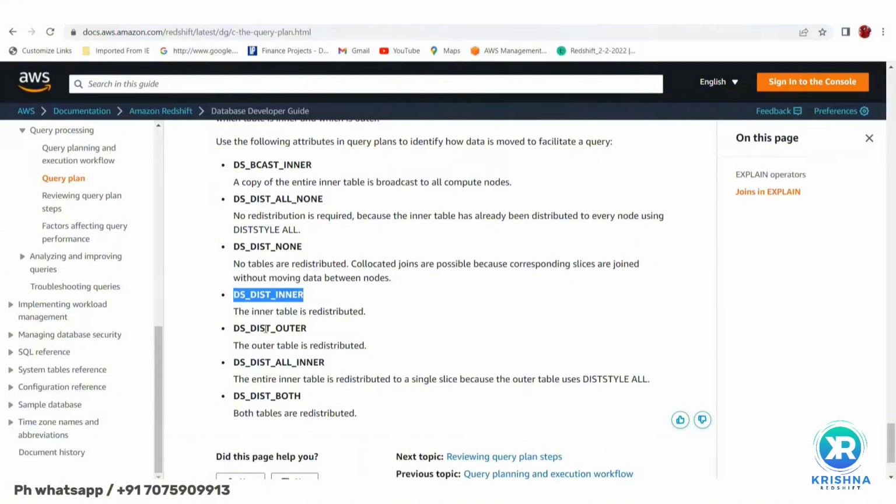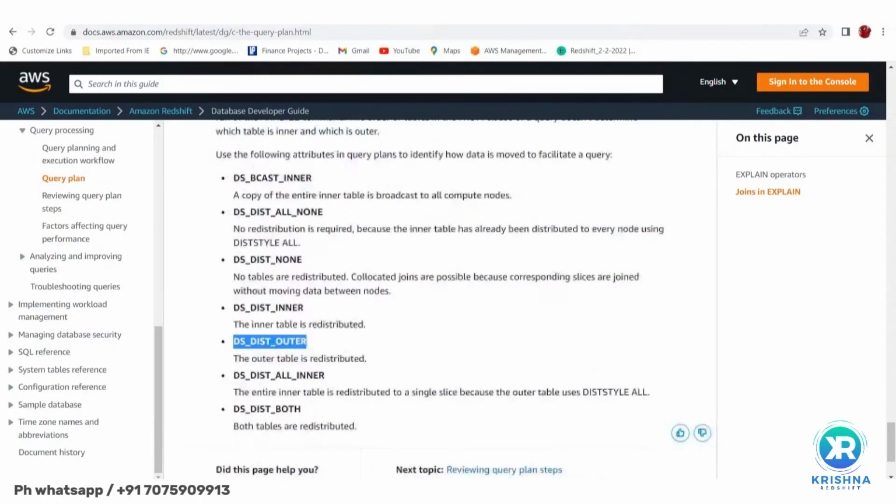So that's why this is next costly. DS dist outer. Outer means the big table. So moving the big table, or distributing the big table among the two tables involved. Again, it depends on how big it is. One is 5 GB, another one is 10 GB, it's actually nothing. One is 50 GB and the other one is 2 terabytes, then definitely that's a bigger table, right? So all these things come into the picture.